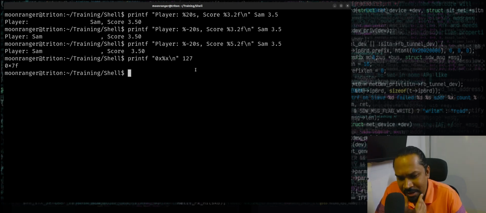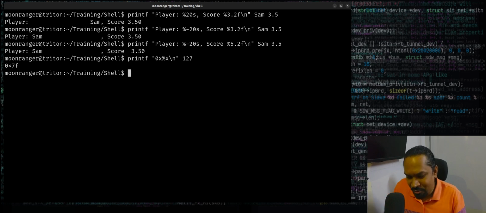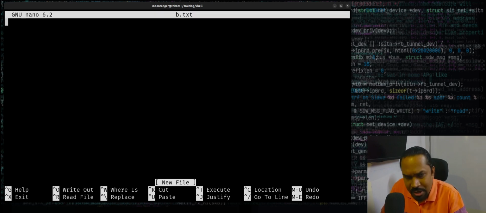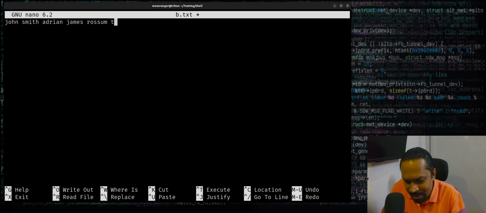Another use case for printf I really liked, it's an abuse of printf, I would say, is formatting fields. For example, let's assume I have a file. This file has got a couple of words. Just going to put some names for simplicity: John, Smith, Adrian, James, Rossum. I'm just trying to make up names in here. Okay, Thomas, Dennis. So I have a bunch of names in here.